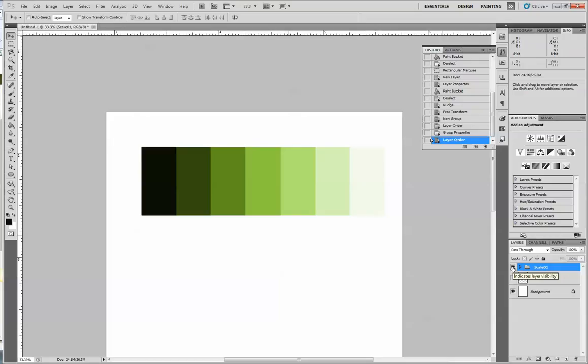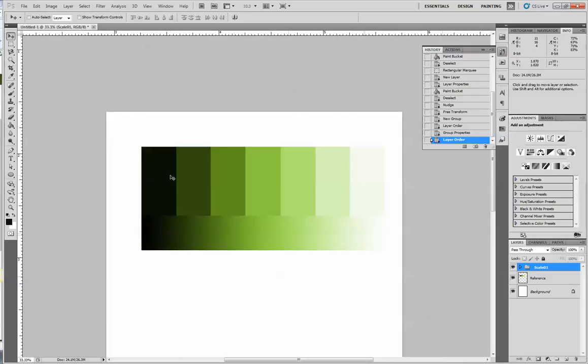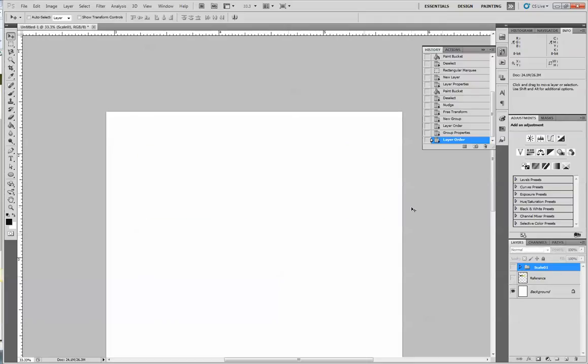Now this is great, it works, but the problem with doing it this way is that it's not entirely accurate. One of the goals of this assignment is to make sure that all the steps are even. And since you're just using the eyedropper to grab colors from this gradient, it's not as precise as it could be. So I'm going to create another scale. I'm just going to turn this one off.